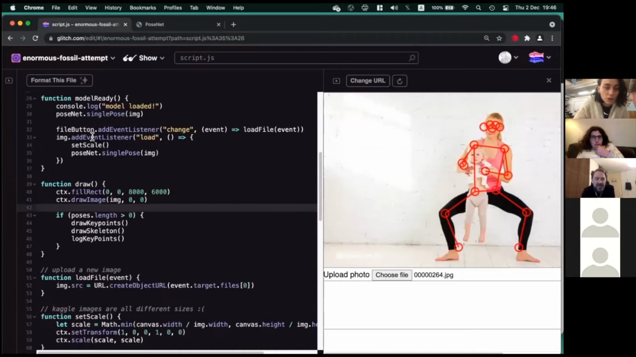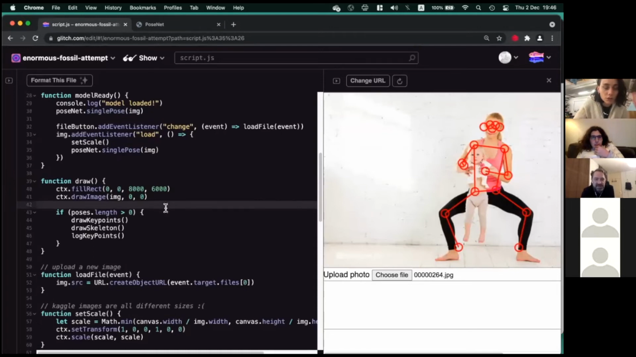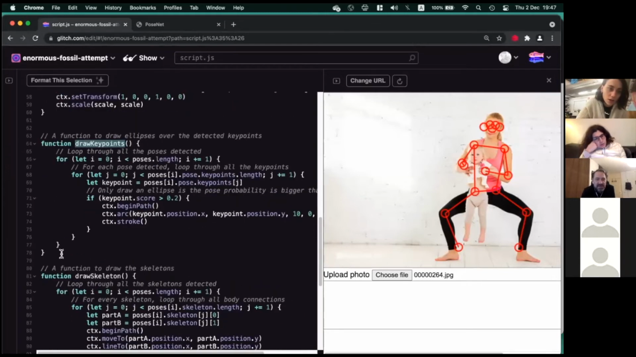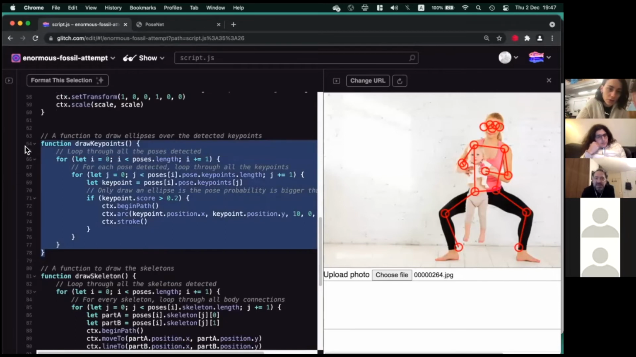Okay, so here we have a button that loads the image. Then we go to the draw function, which draws the image. And this fill rect just makes a white background. Then we draw the image. Then we check if a pose was found in the image. And this poses is an array of poses. If it has more than 0 poses, then we're going to draw them. And there are 3 functions. Draw key points, which is this. This is straight from the ML5 website, by the way.